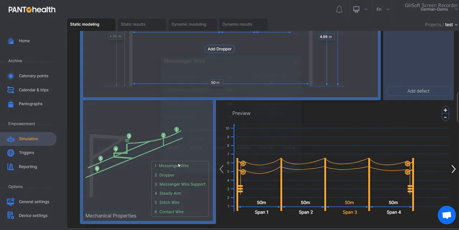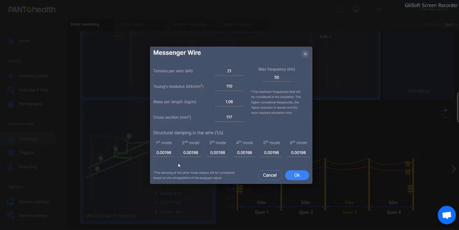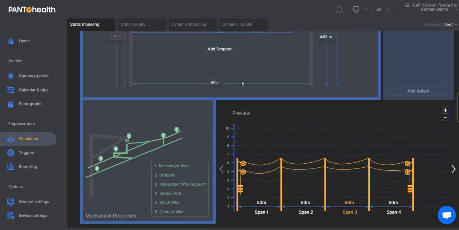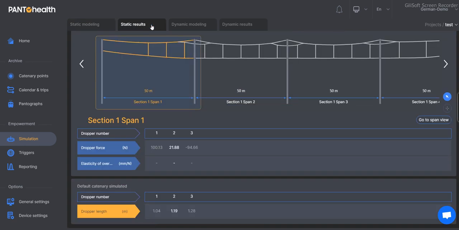For example, I go to the messenger wire and I can check all the details and related parameters of this specific component, and I can adjust it based on my need. After setting up all the input in the system, the results will be ready for you in the static result phase. You can, for example, check the dropper force, the elasticity, and the dropper length based on the different sections and spans in the system.